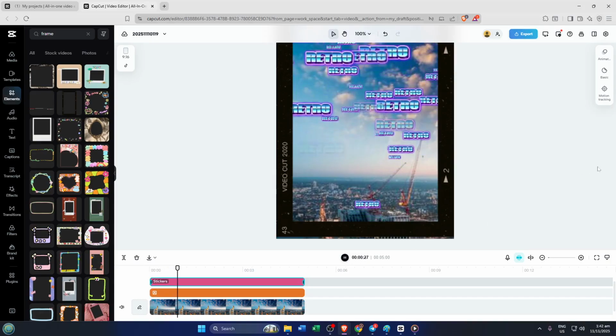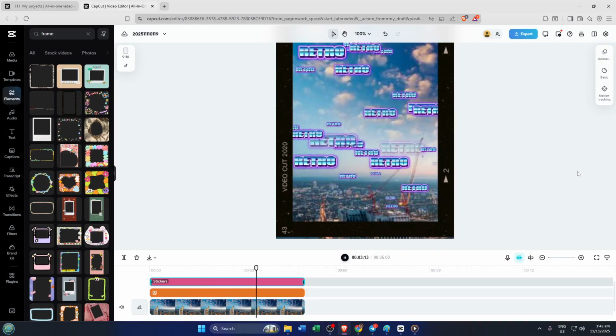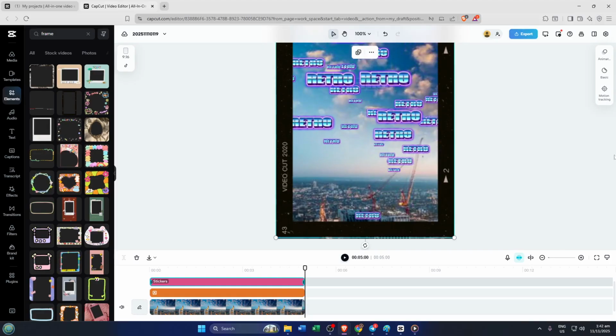And that's it. You've successfully added a frame to your video in CapCut. If the border isn't quite right, don't worry. Experiment with different styles, sizes, or colors until your video feels just right.